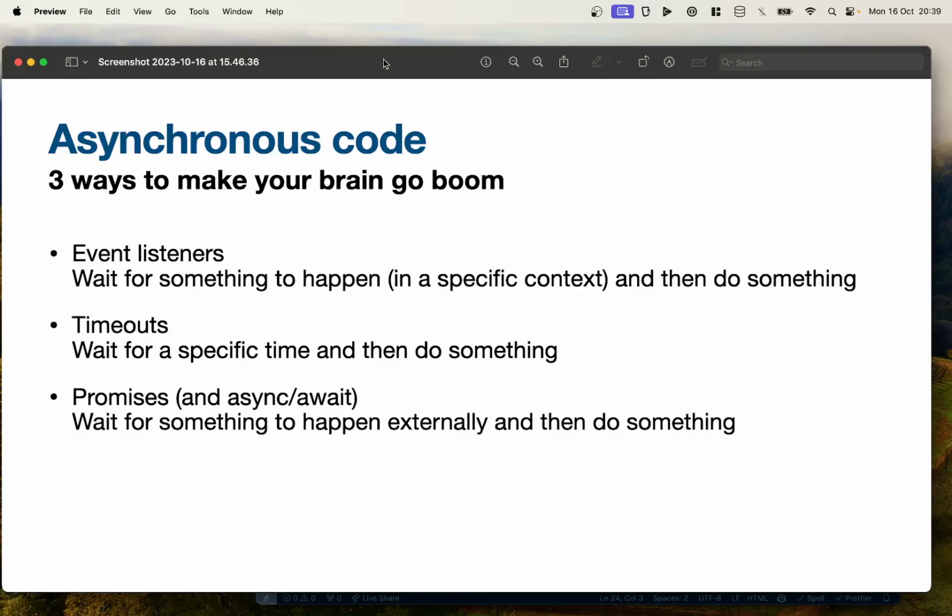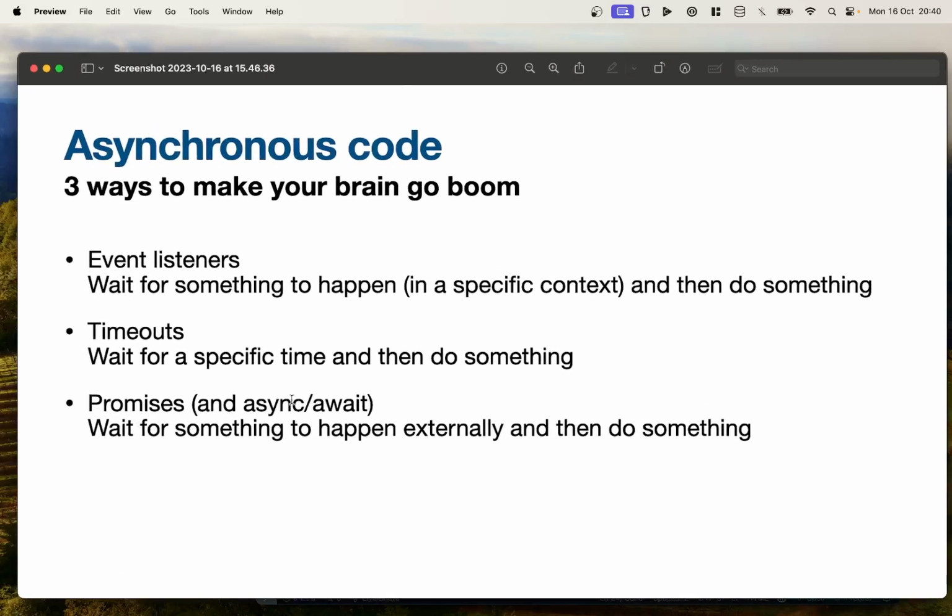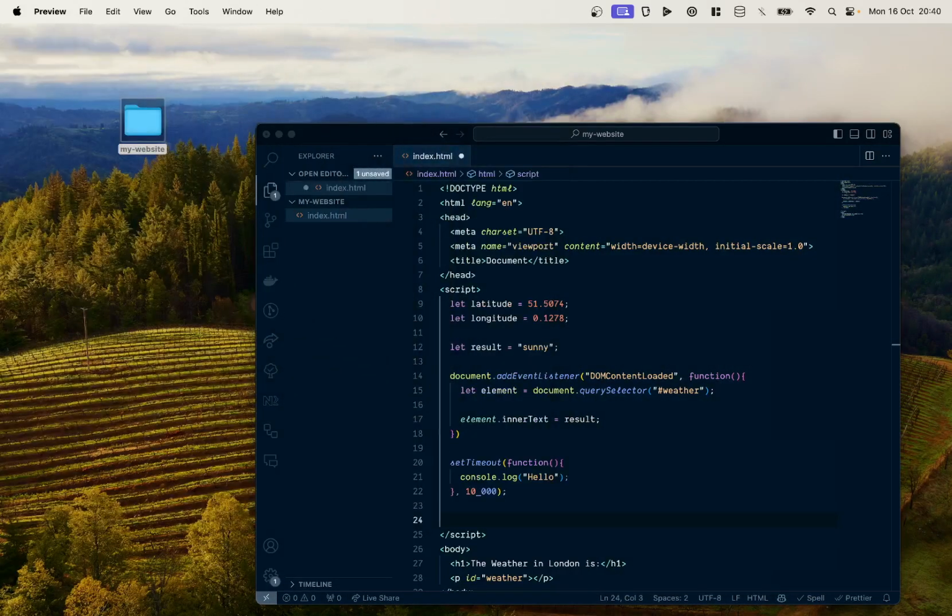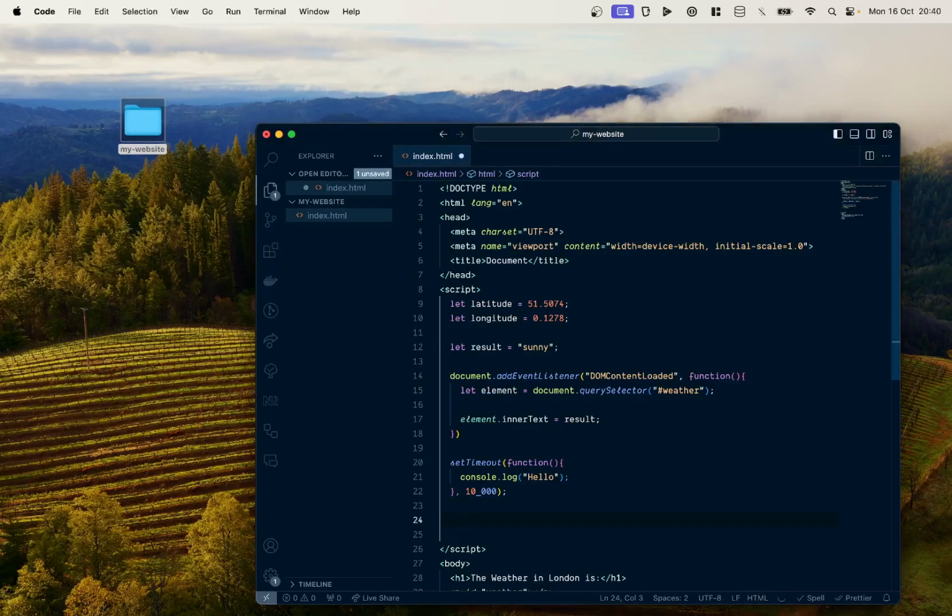What do you do when you make a promise? You tell somebody you're going to do something, and you go away and you do it, and then you come back and you tell them that it's been done. It's a promise. You can also write this as async and await, which also works. This is basically equivalent. Under the hood, async await is promises. All right, so that's the three things that we're going to look at in more closer detail, specifically the third one.